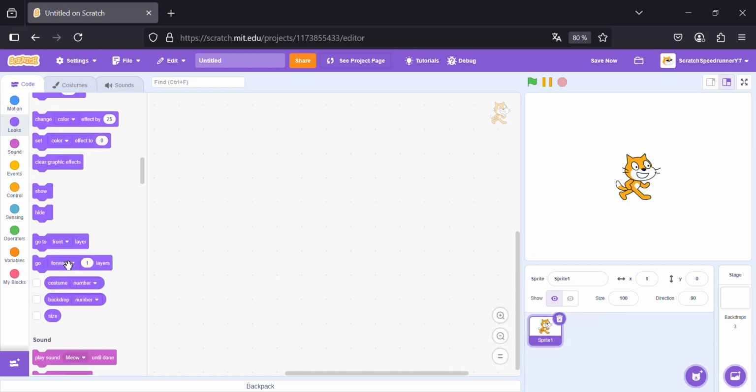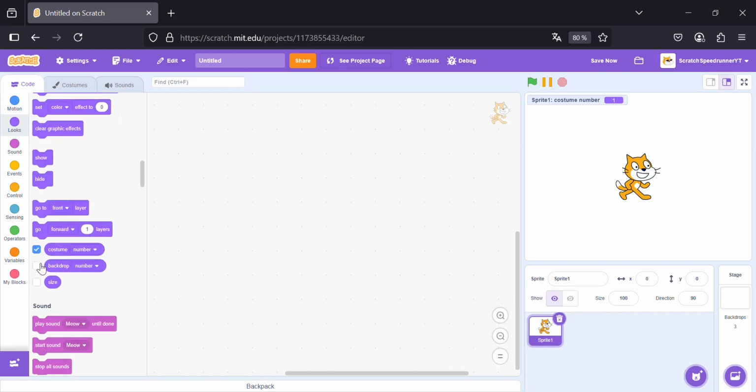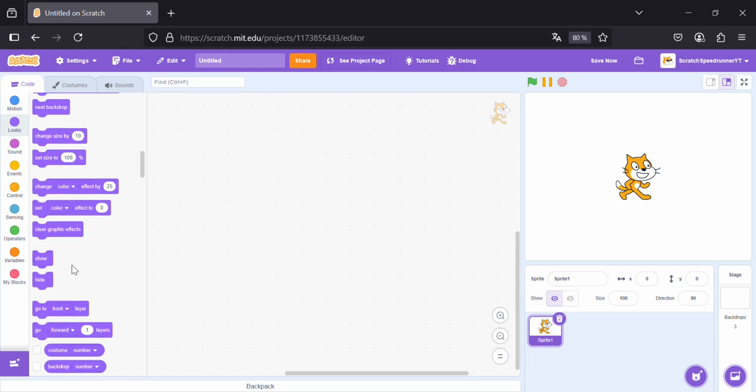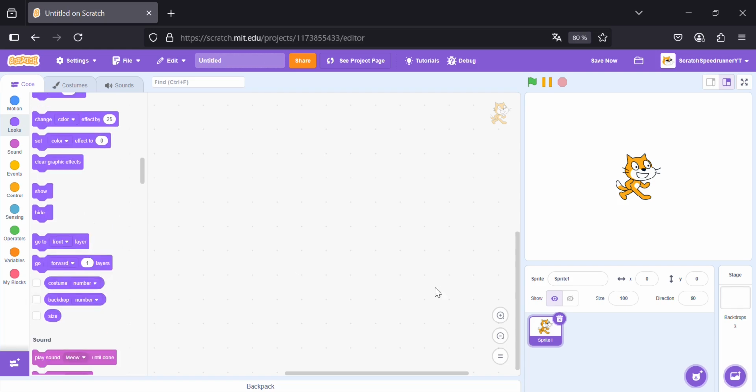So now we just have the variables. The first two are the costume and the backdrop. Then we have the size variable, and this one is the size of your sprite.